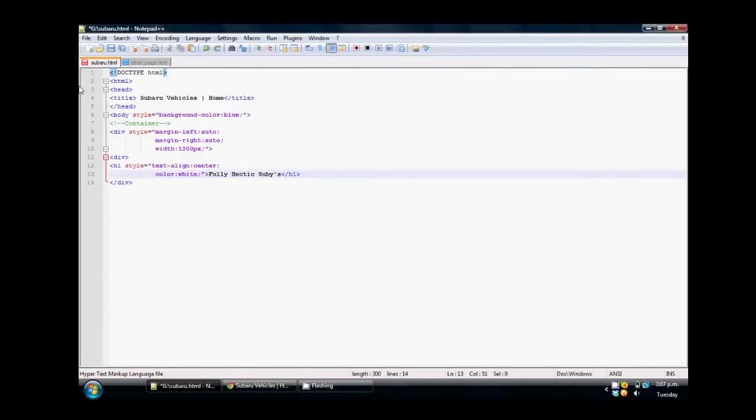Just saving it here to show you what the page now looks like, and so you could see it was blue with a title.